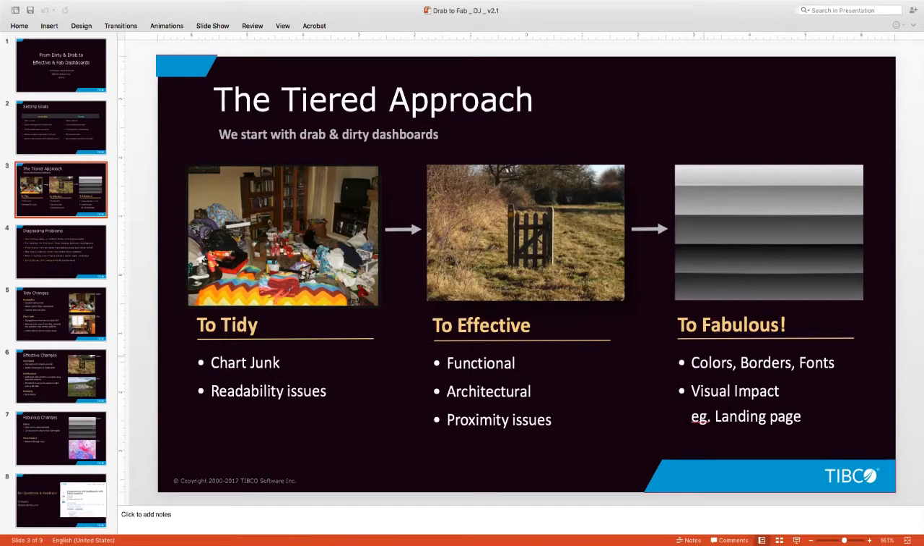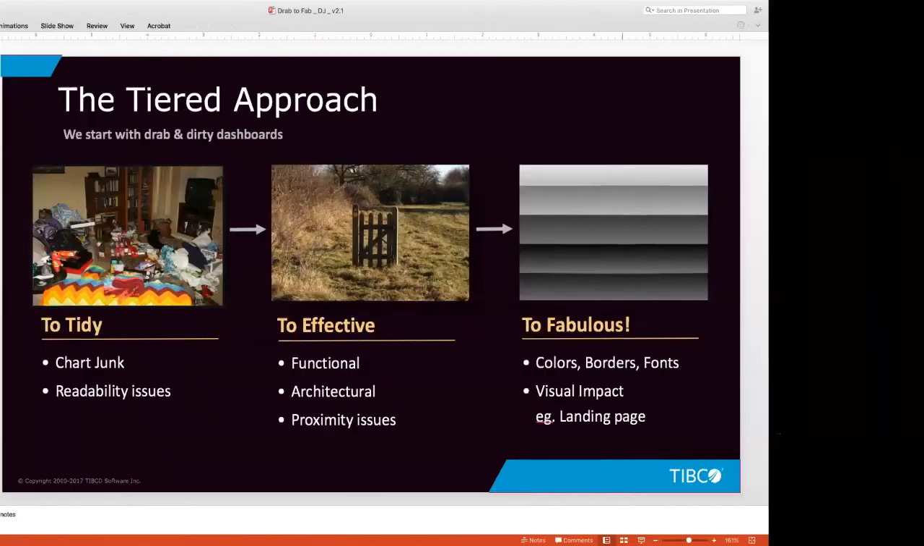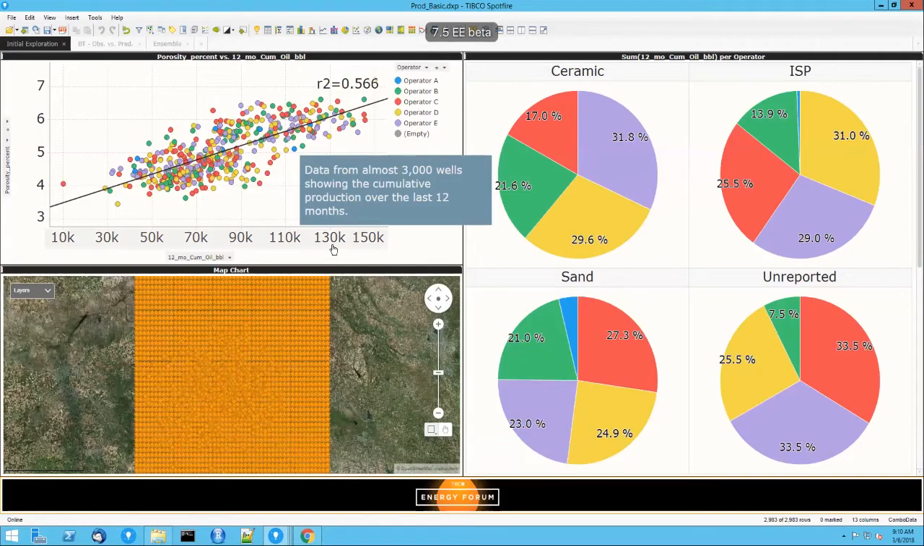We follow the principles within this particular tier in order to make it fabulous. And you can see it's very monochrome right now. It doesn't really look that great. So we're going to improve that. Let's actually start with a Spotfire example. Here I have a dashboard that was going to be shown on the main stage for Houston Energy Forum, which is one of our biggest flagship events.